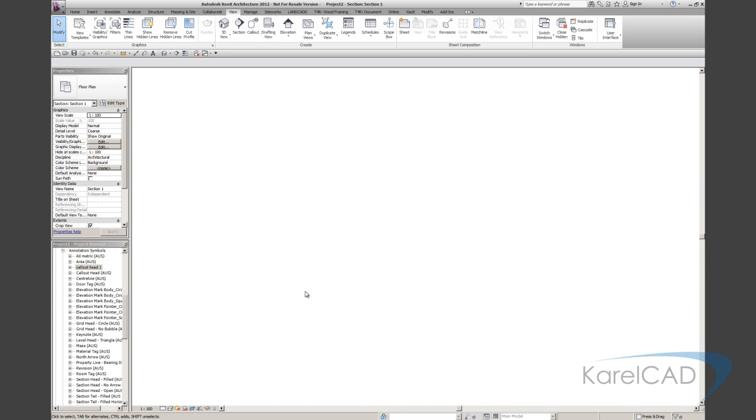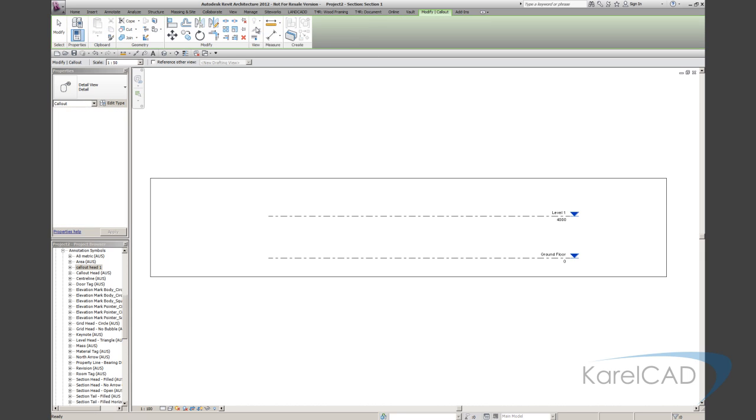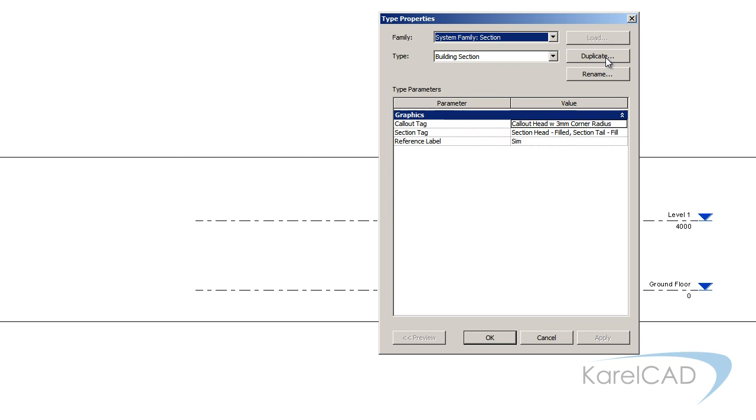When we go to a section, sections are a little bit different. In the sectional view, I can go to callout. If I have a look here, I've still got the two different detail types that we created whilst in the floor plan. However, we notice we've actually got multiple section types. If I go to a building section and hit the edit type, you'll notice that we do have a duplicate button there. So I can change the callout tag for each of these sections.